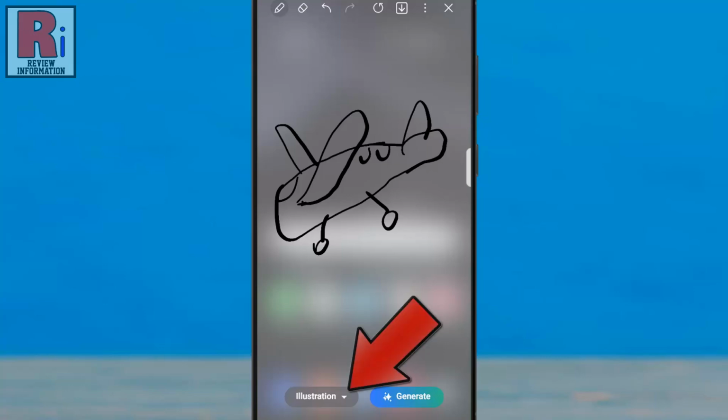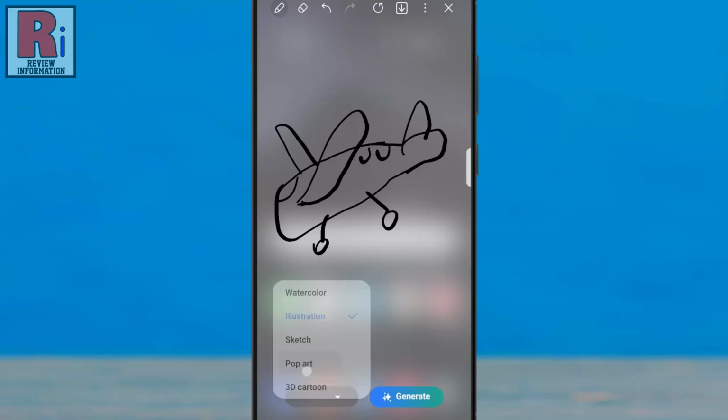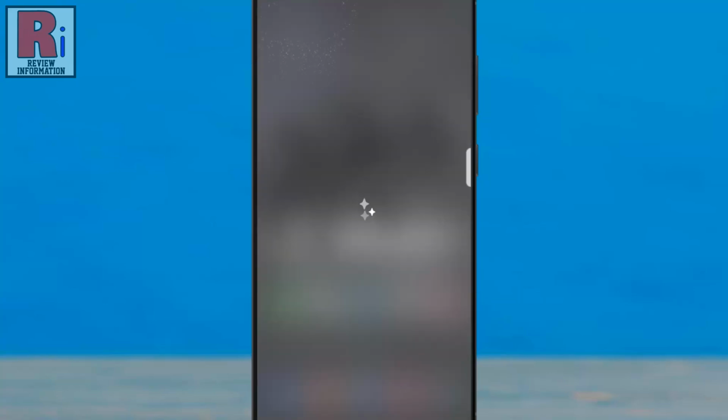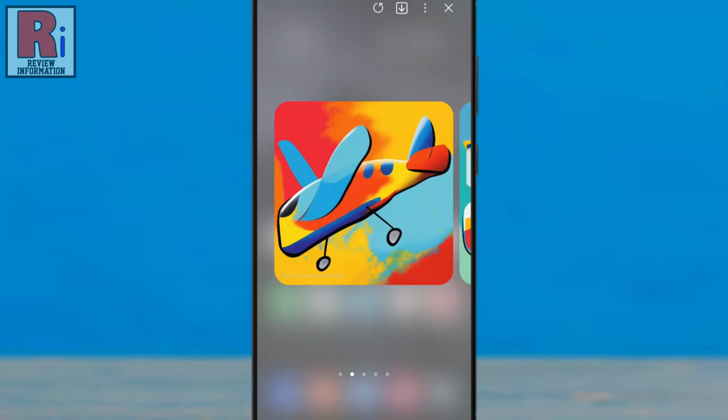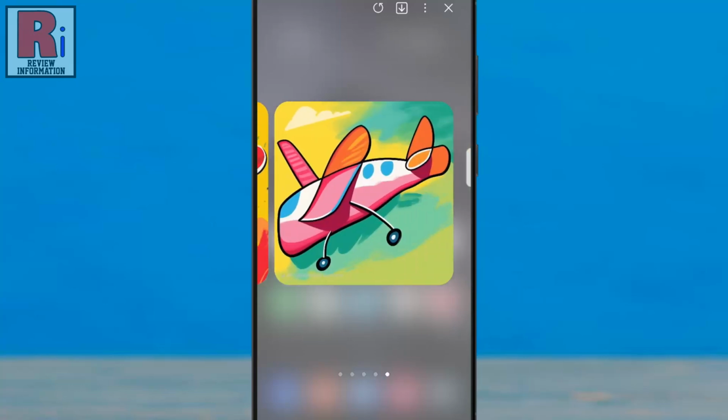Next, tap on the drop-down menu and select a style from options such as watercolor, illustration, sketch, pop art, or 3D cartoon. Finally, tap the Generate button to view AI-generated versions of your sketch. Swipe through the generated images and choose the one you prefer.